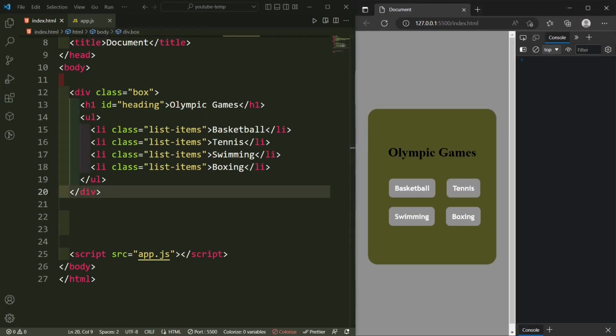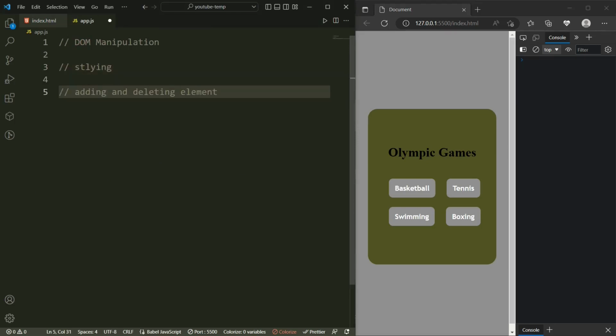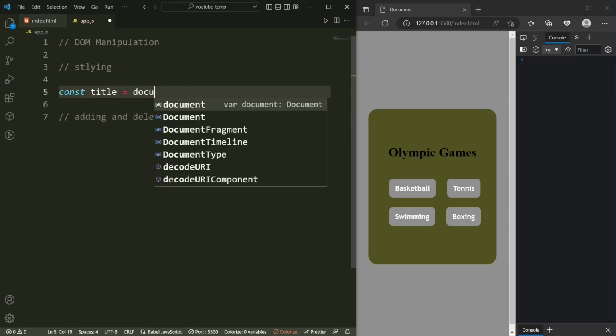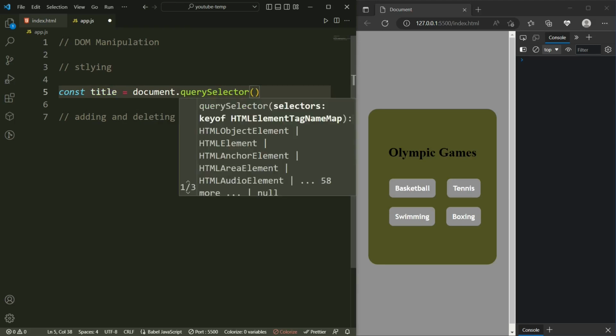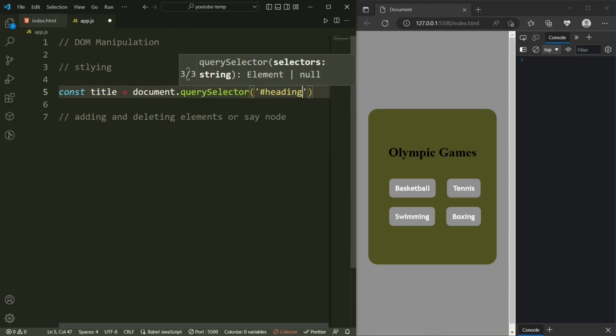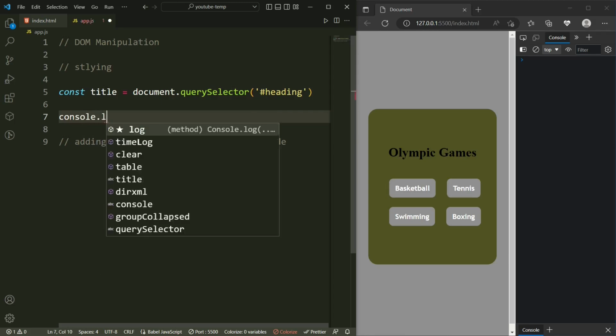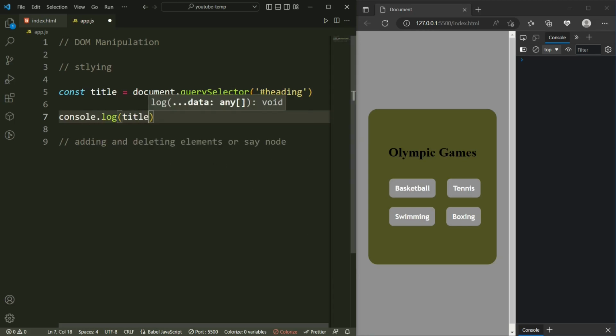Back in app.js, here we're going to look at styling using HTML styles and learn how to add and remove elements from the page. So first thing we'll do is just try to select this heading, which is just the title of the container, and so we're going to put that in a variable, and we'll call this variable title and then document.querySelector method, and we'll grab the ID of this element which is heading, and then let's just log this in the console so we know this variable is working. And as you can see now, we've selected this element and stored inside the variable of title.